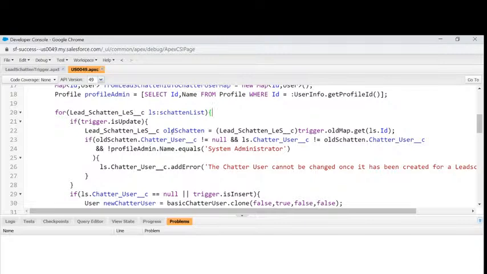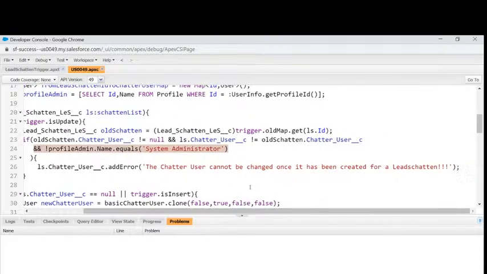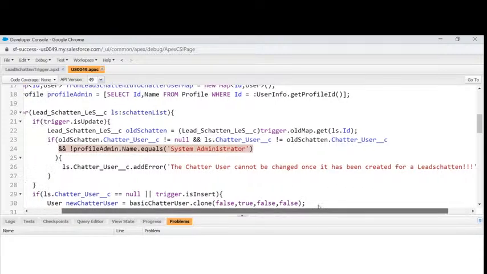This list is just filled with every Leadschatten we have changed, something inserted or changed. So if it's changed, it goes like old shadow, getting the old one. If the old one has no cheddar user or has a cheddar user, and also if it has changed, right? Then we also prove if the profile is not a system administrator, as the system administrator can change a cheddar user because they need to be comfortable with the system, and so we say it's fine. And we add an error: the cheddar user cannot be changed once it has been created for a Leadschatten, right?